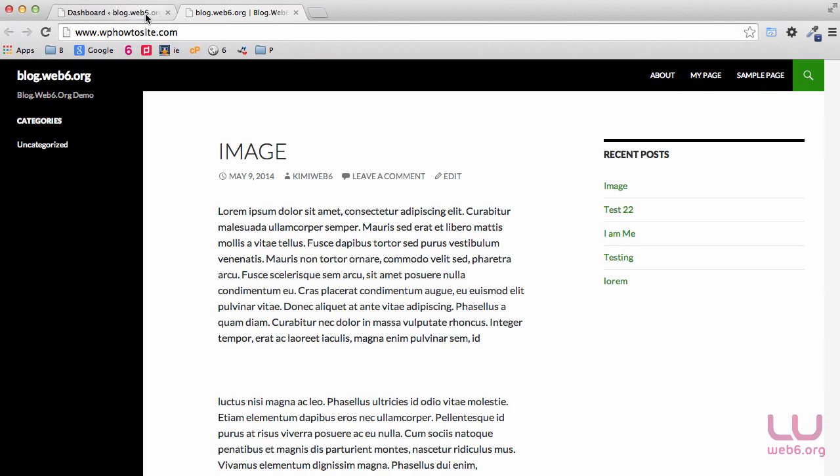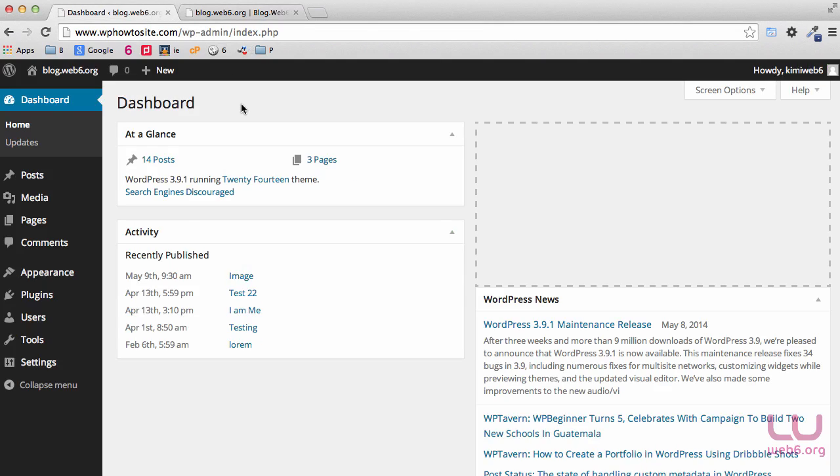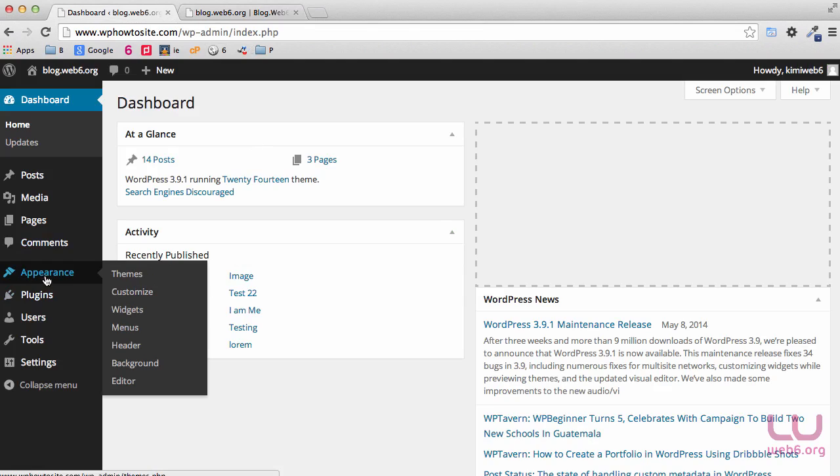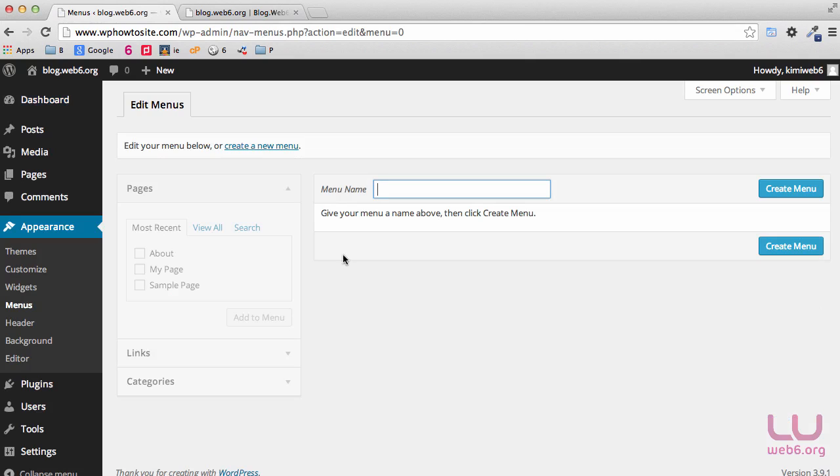So the first step is we log into our dashboard. So we are on our dashboard and hover on Appearance, and then you see the pop-up here, and then we select Menus. So click on Menus. You might have already created a menu, but if you are new to WordPress, you won't see any menu created here.